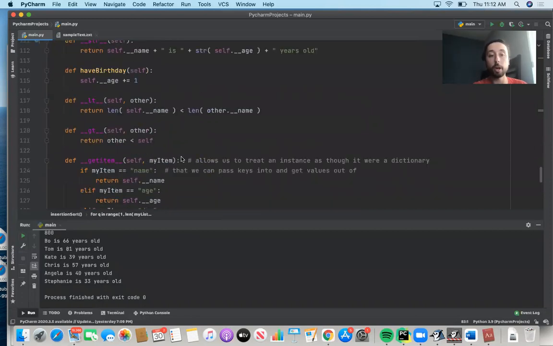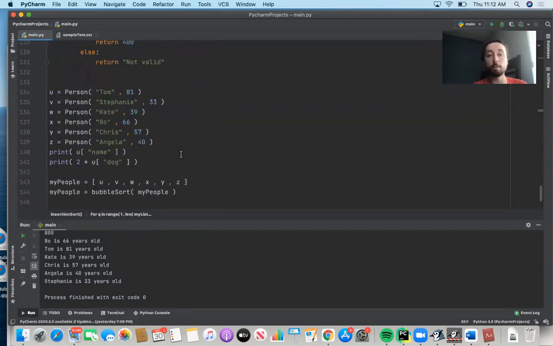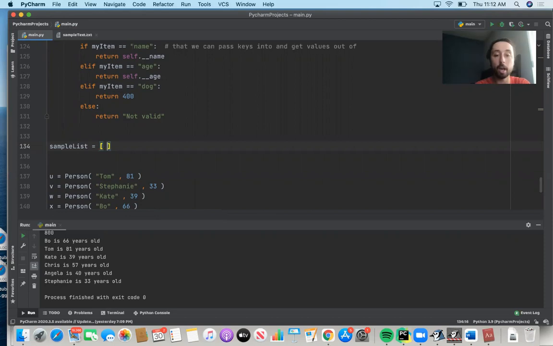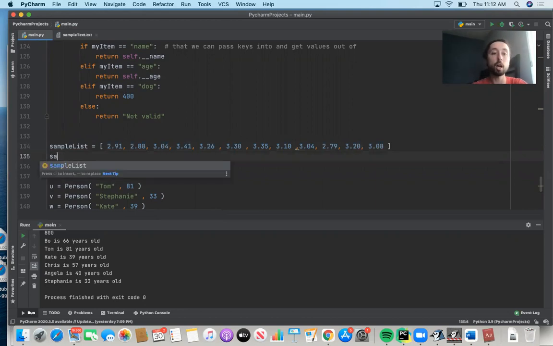And so now we can go ahead and test it for person objects, but we can first do it for integers, okay? So you could say sample list, and what if I have gasoline prices in different states? So I say 291, 288, 304, 341, 326, 330, 335, 310, 304, 279, it's really cheap in that state, 320, and 3.08. Okay, and then we're going to say sorted list equals insertion sort of sample list.